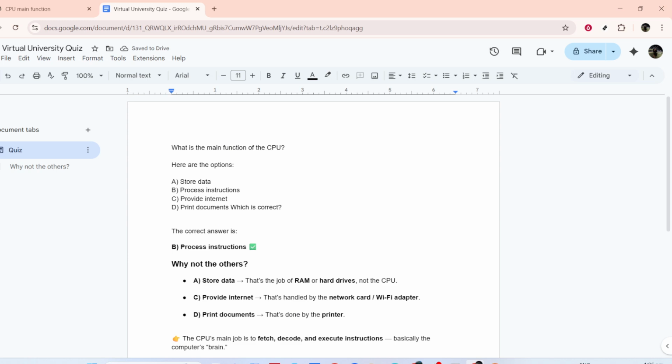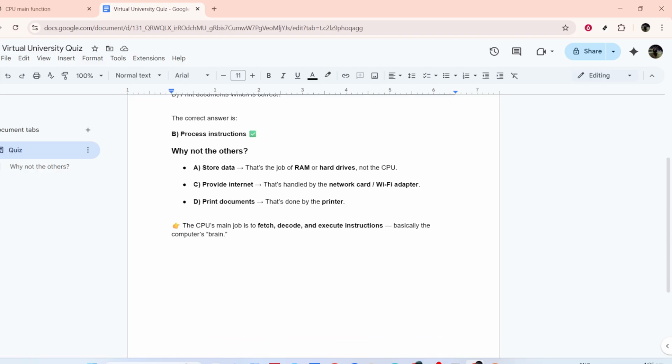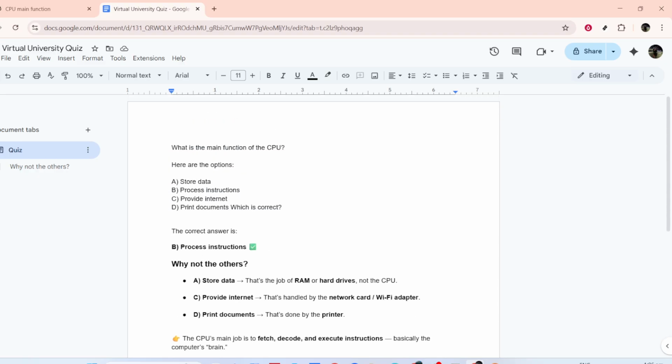And there you have it. By following these steps, you can leverage ChatGPT to enhance your quiz-taking process, ensuring you not only complete your tasks accurately, but also deepen your understanding of the material.